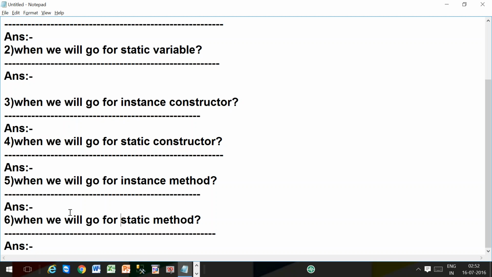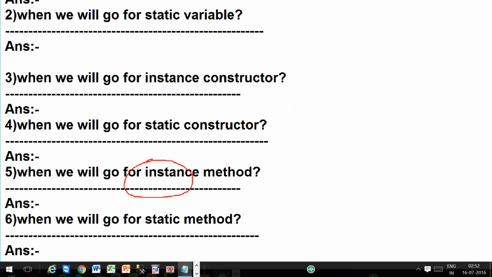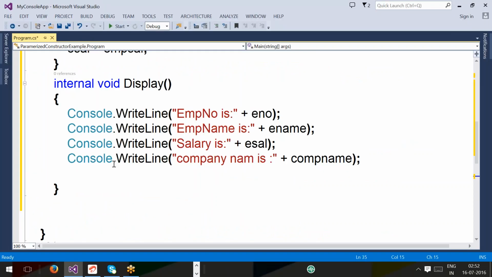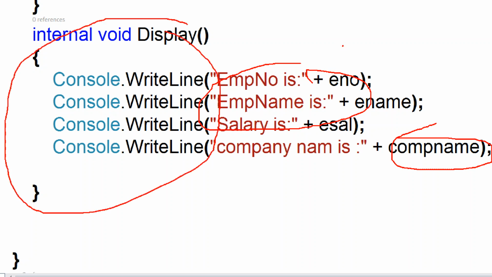One point we discussed: when we will go for an instance method, whenever you want to perform operations on only instance variables or instance variables plus static variables. Because here the display method is performing operations on instance variables, plus one static variable. 90% instance variables, 10% static variable. So you can define it as an instance method.